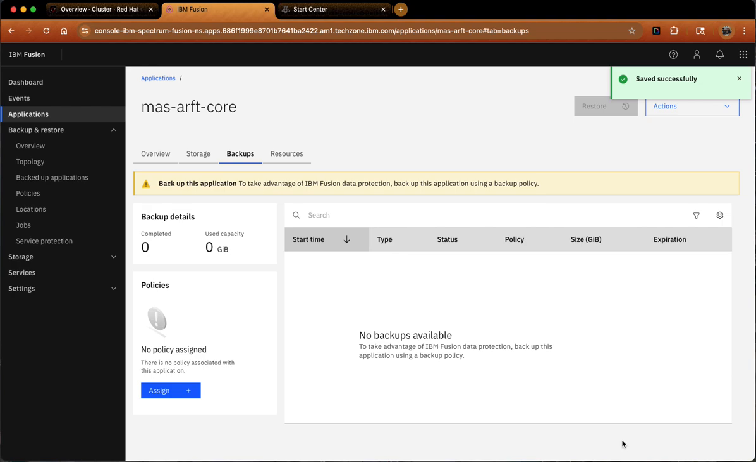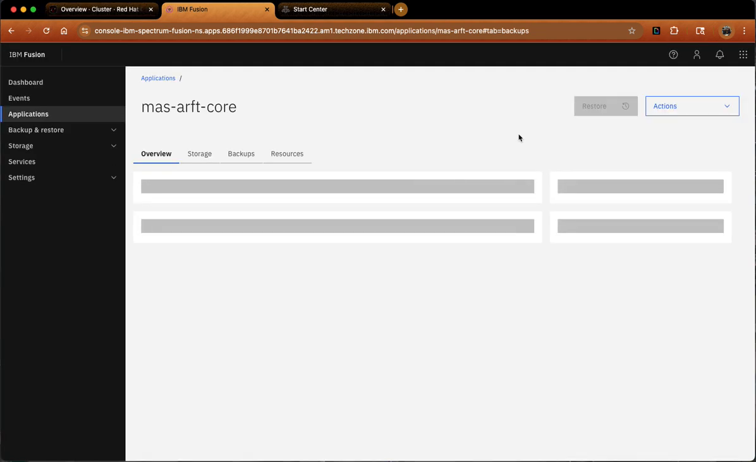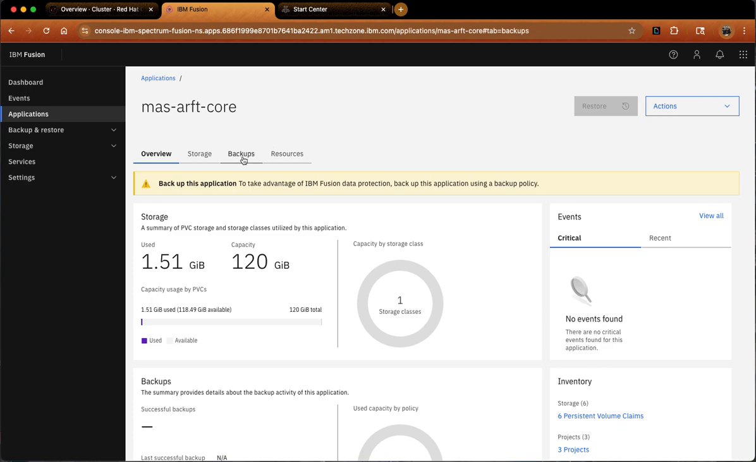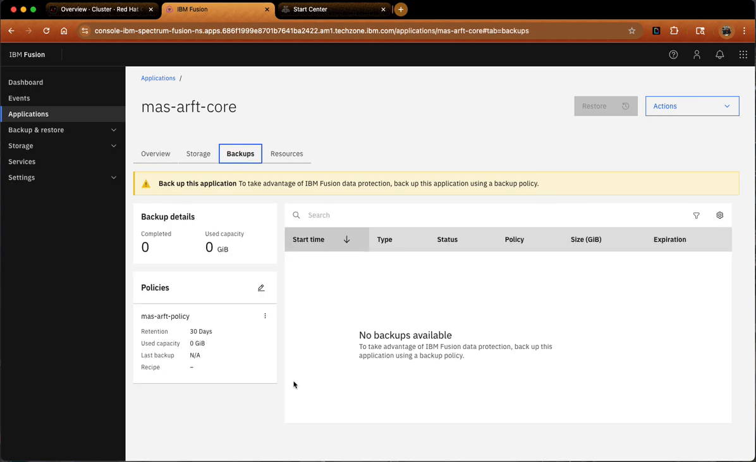Then back on the main application page, we confirm that the policy assignment was successful. After refreshing the Backups tab, it reflects the updated policy association, ensuring Maximo is now protected under the defined schedule.